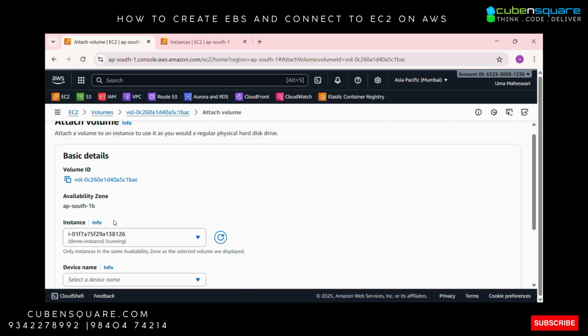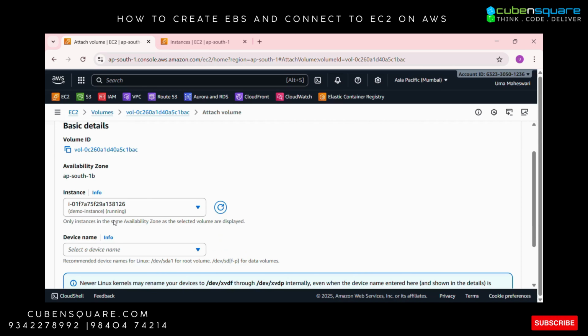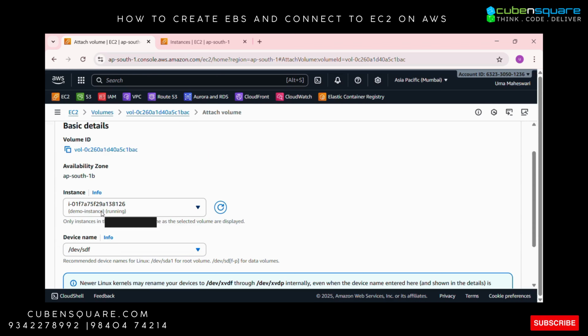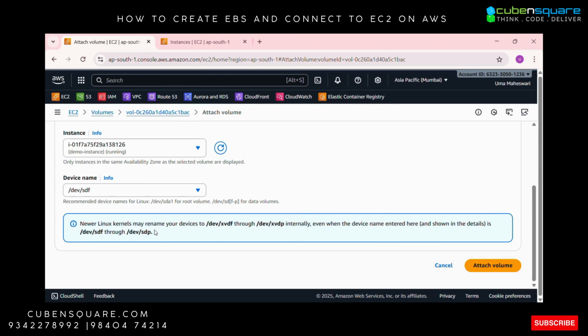Once it's done, for the device name, it usually autofills something like /dev/ or some other name. If it's not filled by default, you just click /dev/. So I just click this device name and click Attach Volume.